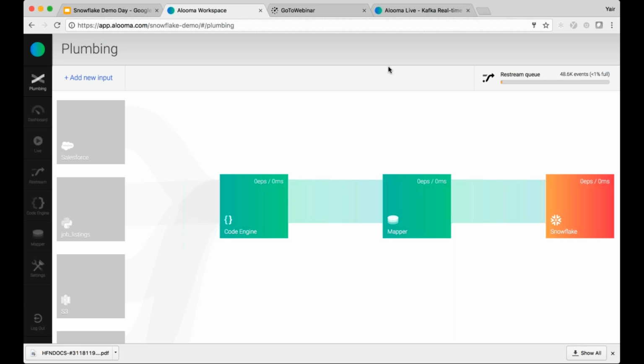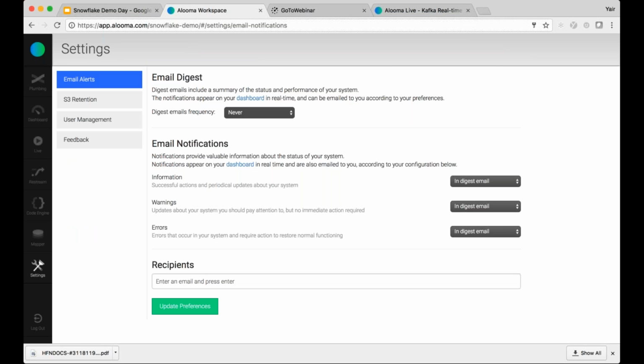Yeah, so Alooma provides email alerts, and every error level can be selected to be sent. First of all, there is a digest that can be sent hourly or daily, and then for every level of errors, you can decide if you want it as it happens. For example, our recommended configuration is a daily digest and errors as they happen, and then warnings and information in the digest email. And then this email can also be hooked into PagerDuty or other monitoring services.